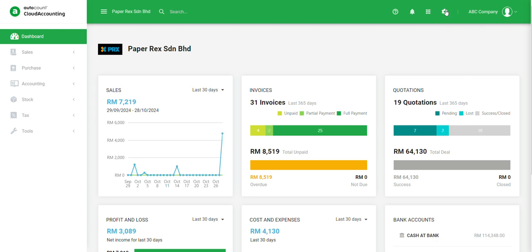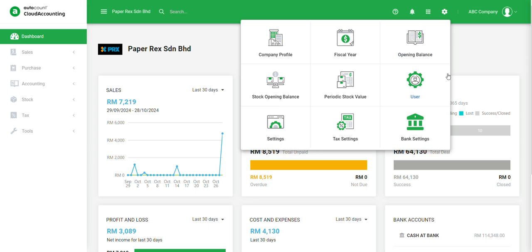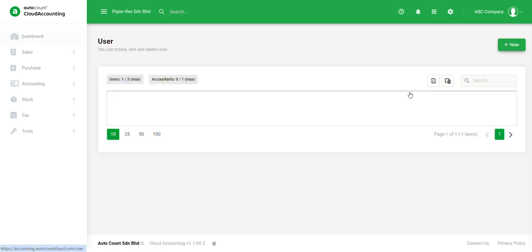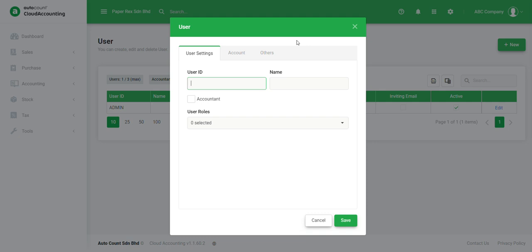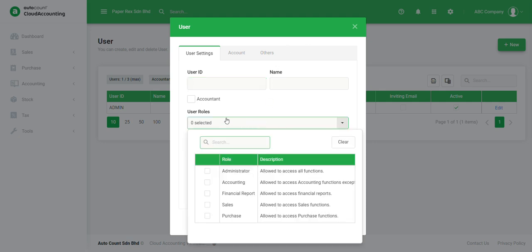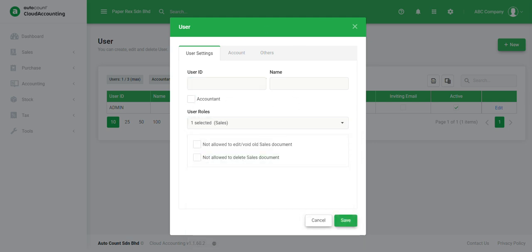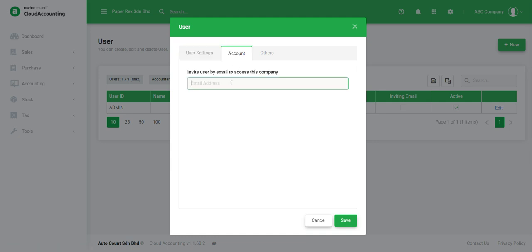You might be curious, if I would like to invite my user, how can I do that? We can just go to setting and click on user. From here we can restrict the accessibility of our users. So we can click on user roles. If today I would like my staff to do sales only, to open invoices for me only, I can just select sales. After that, this staff can only access sales. Then I go to account and key in their email address here. After that, I save this setting. Once I save, AutoCount will send an email to this email address to let them create their own account and access this account book.